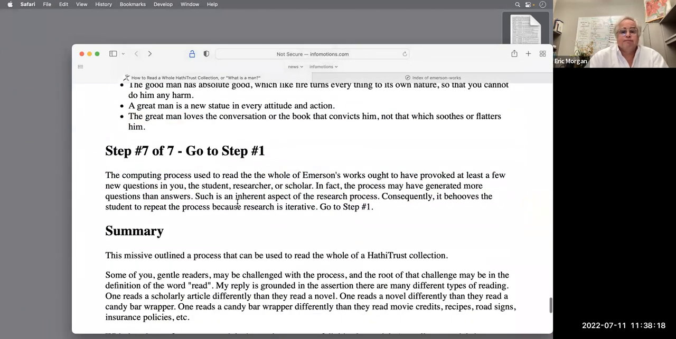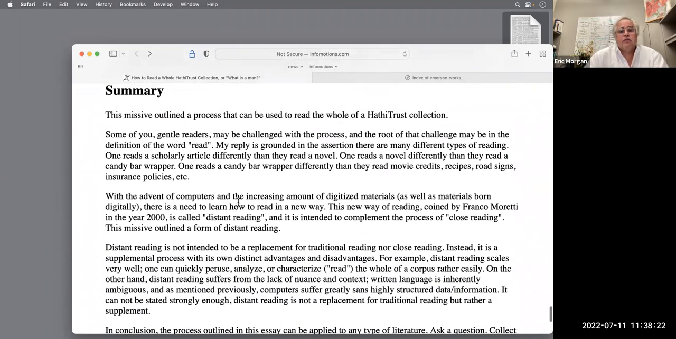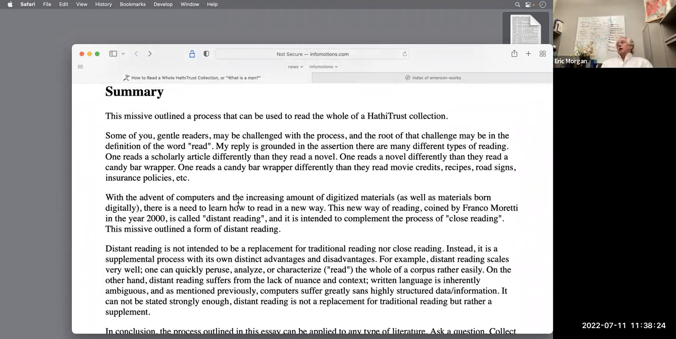Go to step one. This process is never done. I want to summarize. Articulate a research question. Search the Trust for items that you think will answer the question. Download the Trust collection file. You have to refine it. Then go and get the actual items and then read the items.